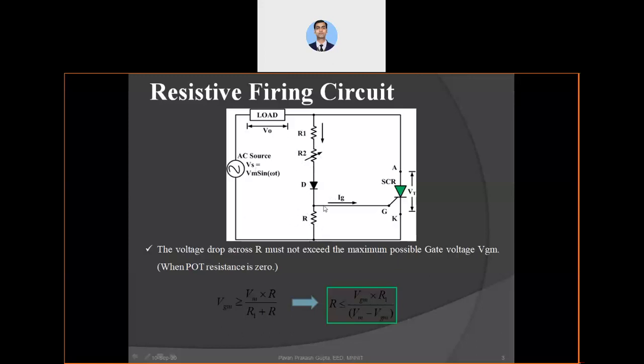So we can say what the voltage is here with this AC voltage. If we consider the maximum value of the AC voltage, because at any time your AC voltage is going to reach its maximum value, this part of the circuit will have Vm into R upon the total resistance in this particular branch. So this is going to be the maximum voltage applied here by this configuration. It should always be less than the maximum gate to cathode rating of the SCR.